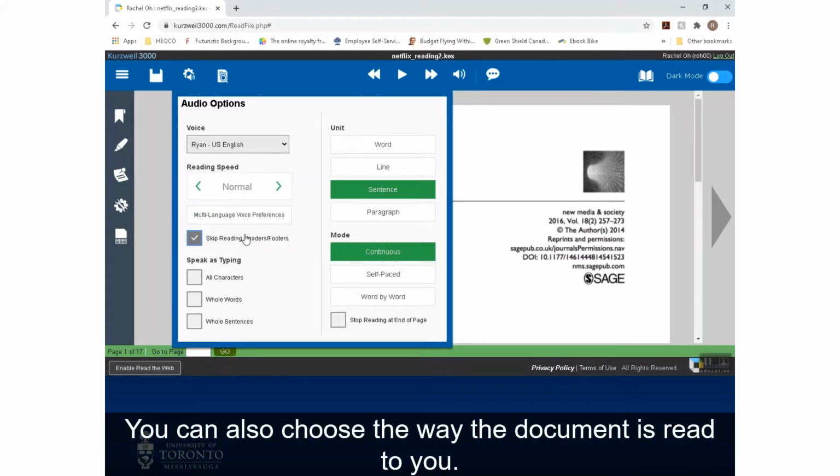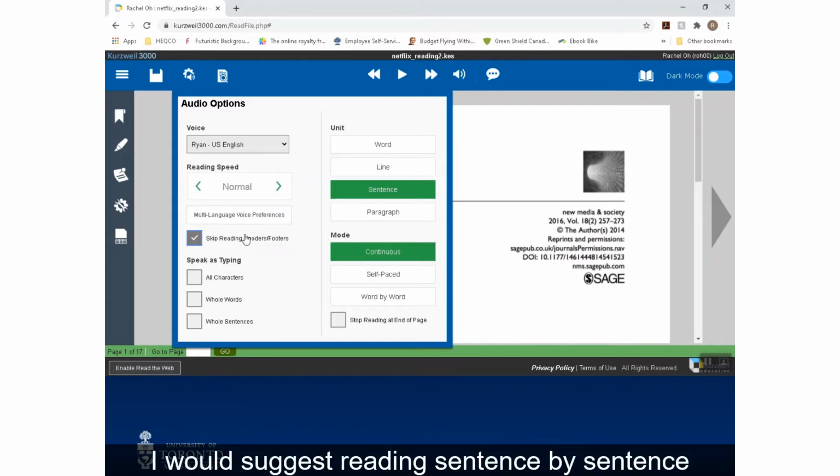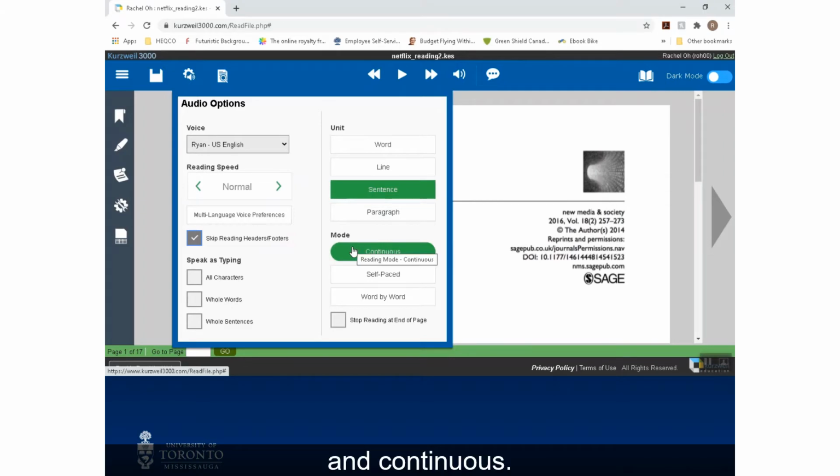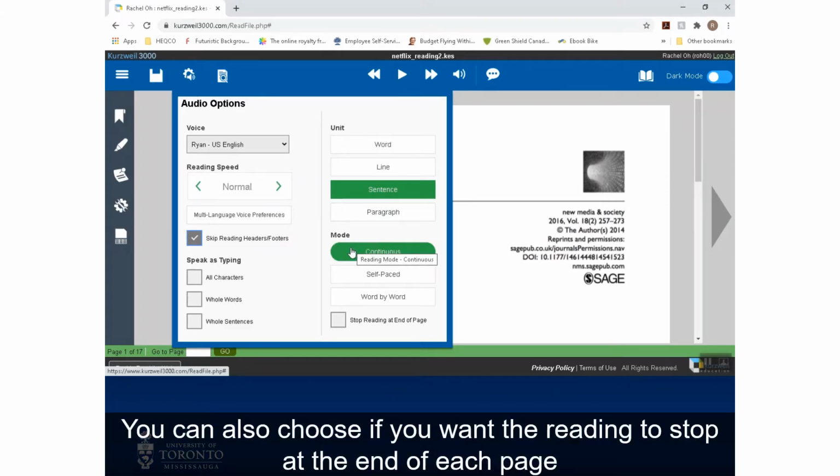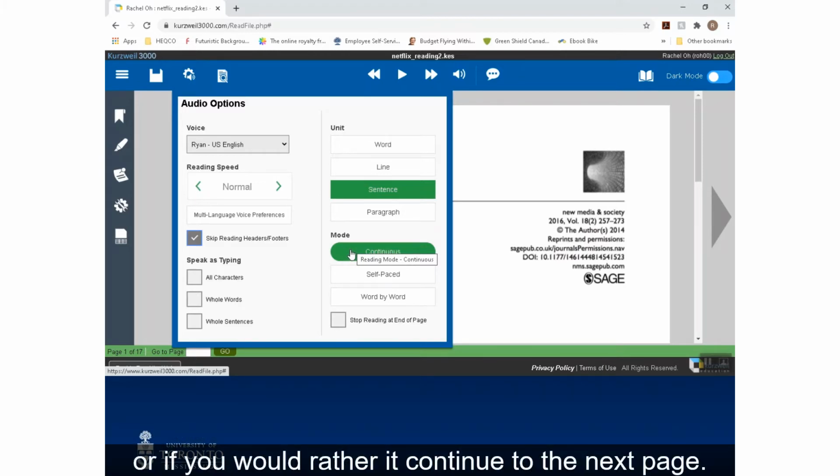You can also choose the way the document is read to you. I would suggest reading sentence by sentence and continuous. You can also choose if you want the reading to stop at the end of each page or if you would rather it continue to the next page.